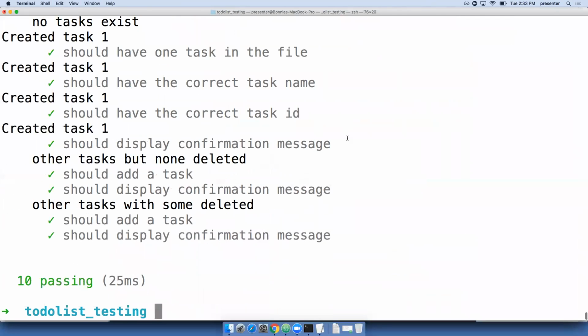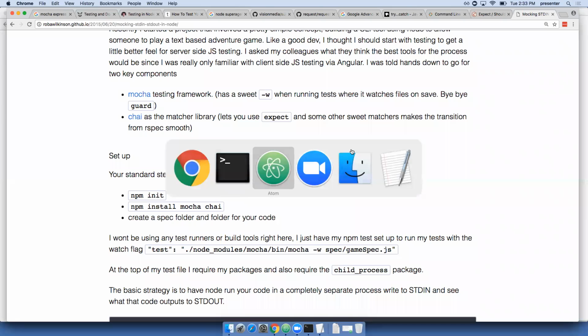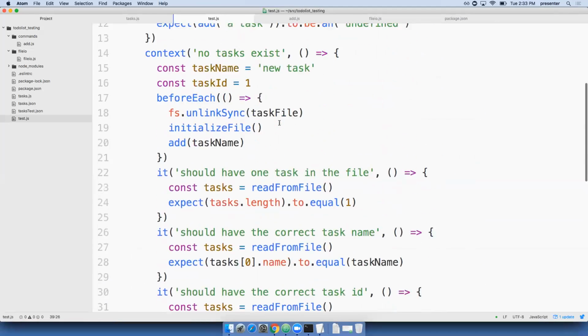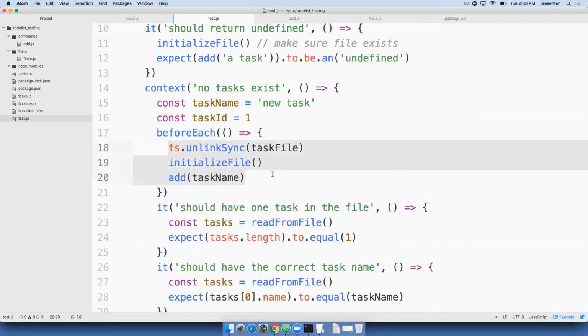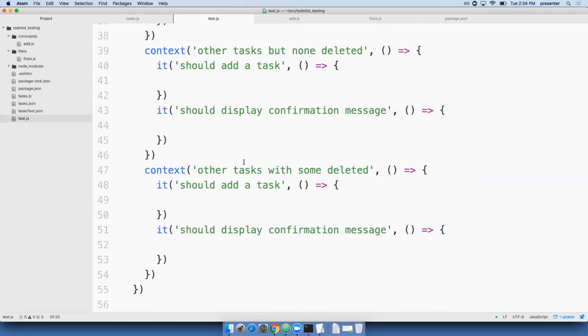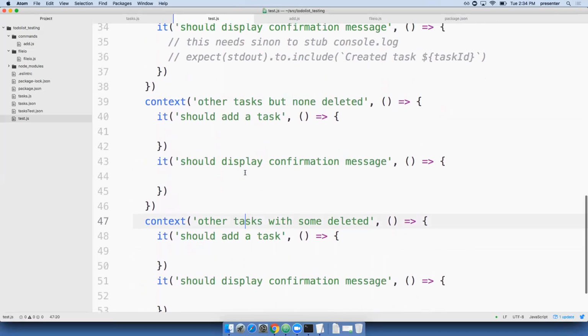All right, so I have a bunch of tests. This is great. I can use the same idea for there are other tasks but none deleted, by before each adding 2 tasks, right? And just checking on the second one. And this one, tasks with some deleted, my before each, I can add 3 tasks and delete the first one and see what happens, and make sure that when you add another one, it does the right thing, right? Or delete the last one and make sure it does the right thing. You can even do more tests, right?